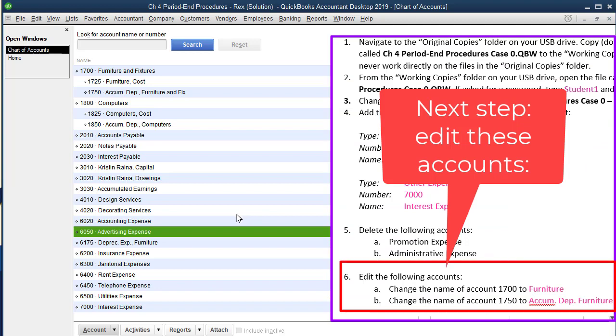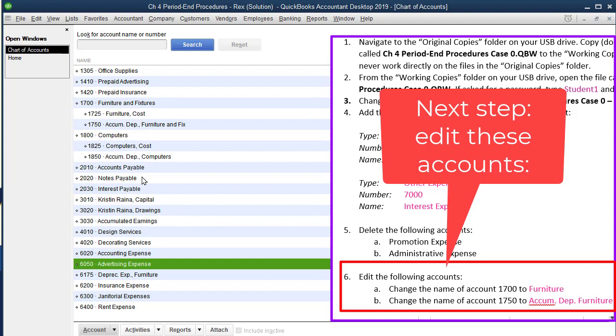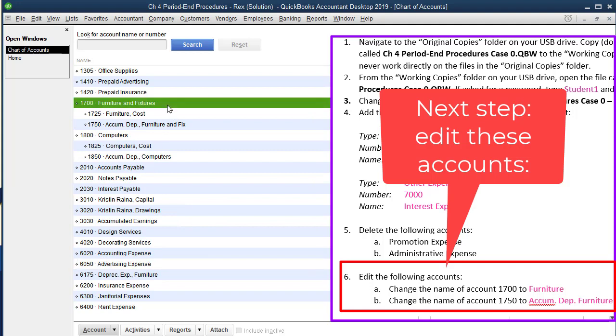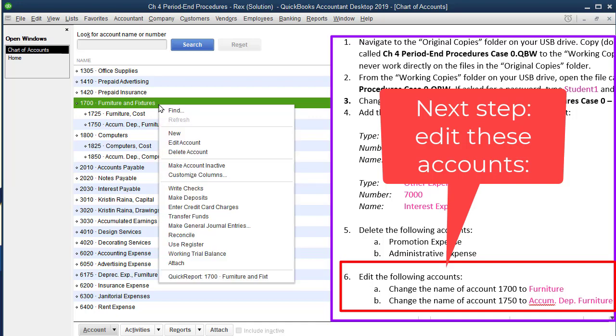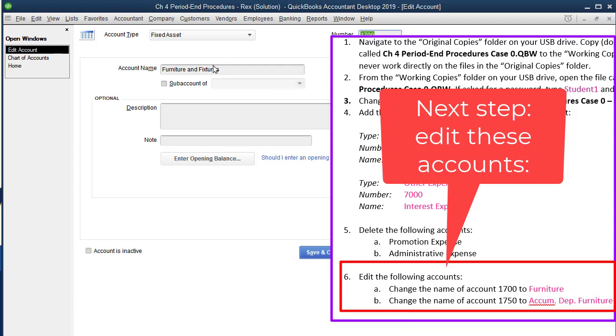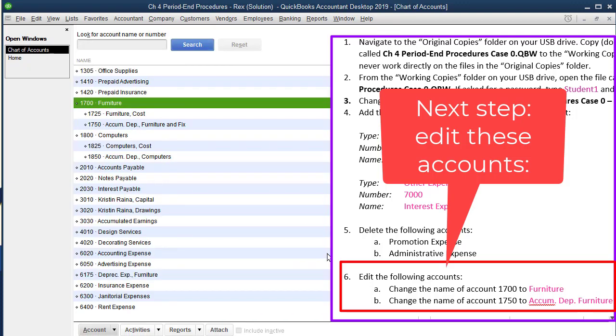So we're going to find account 1700, which is right here. And we're going to change it from furniture and fixtures to just furniture. So I'm going to right click, edit the account, double click fixtures, delete, delete, delete, delete. Now it's just furniture, save and close.